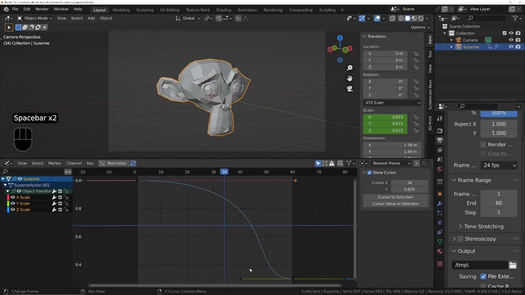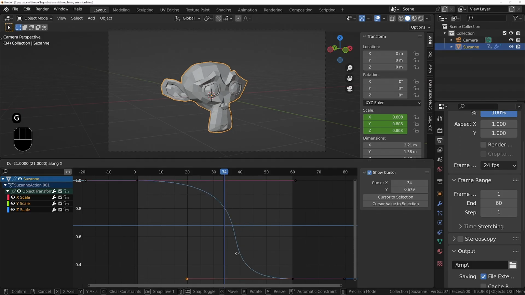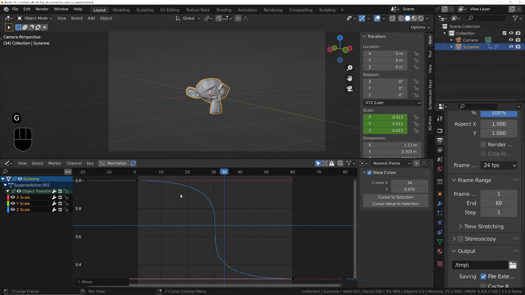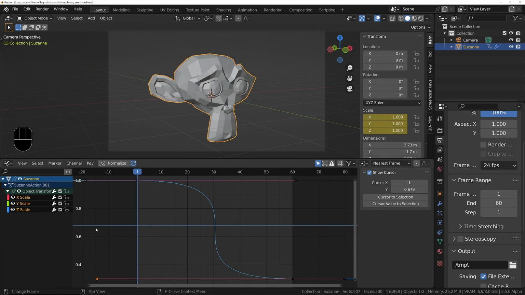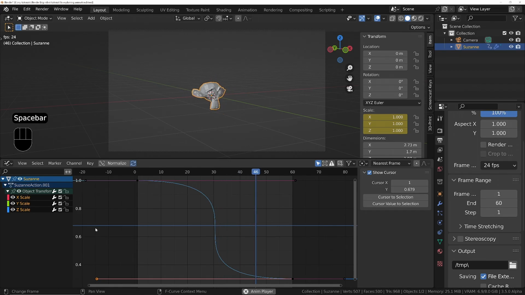And if we wanted to, we can select these keyframes and move these across as well. And now nearly all of the change in value is going to happen around about frame 30. It's going to be quite slow initially, really fast, and then slow at the end as well, because we've got that steep bit only in the middle. So if we play this back, very slow, incredibly fast, and then very slow again at the end.